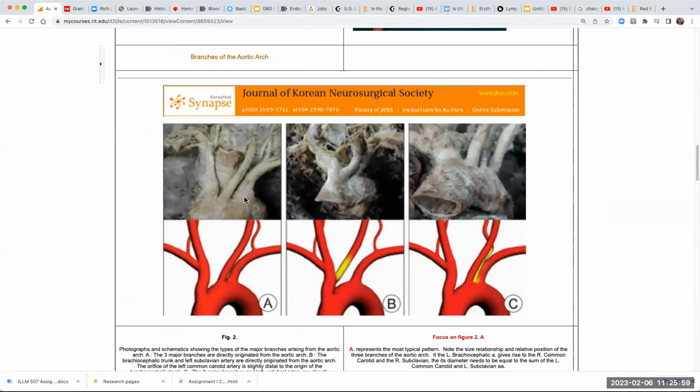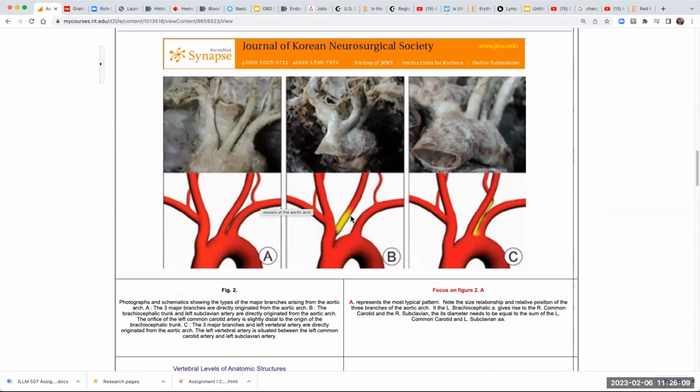This is from the Journal of Korean Neurosurgical Society, and you can see they're giving a detailed explanation of the different paths, the different variations, that you will often see coming off the aortic arch. Now, what I want to point out here is that you should do the quote unquote more typical normal branching.